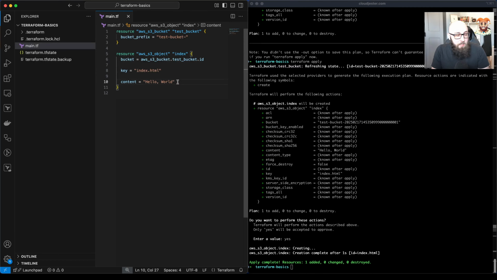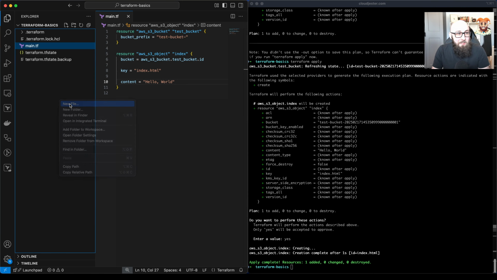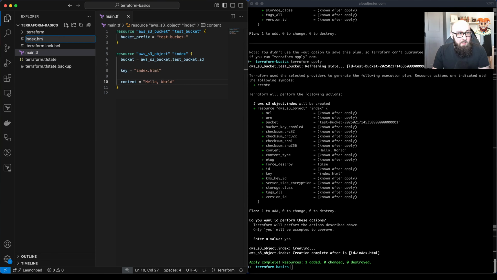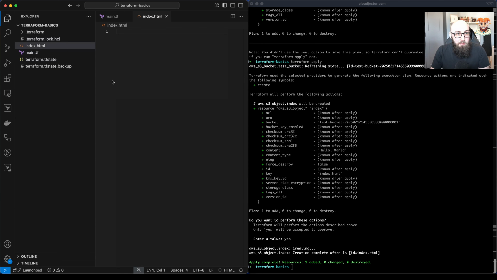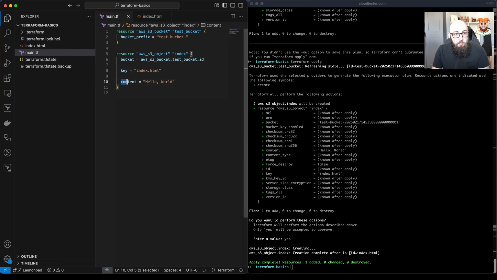Now if it were an HTML file, I wouldn't want to have to go and type my HTML in this Terraform file. That would be a nightmare. So let's upload an existing file. I'm going to put the same content in there, and then I'm going to replace this content argument with source equals index.html, and source is looking for a file name effectively.